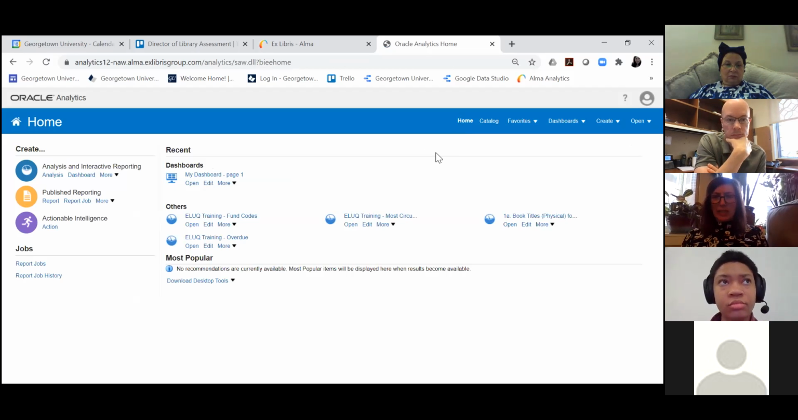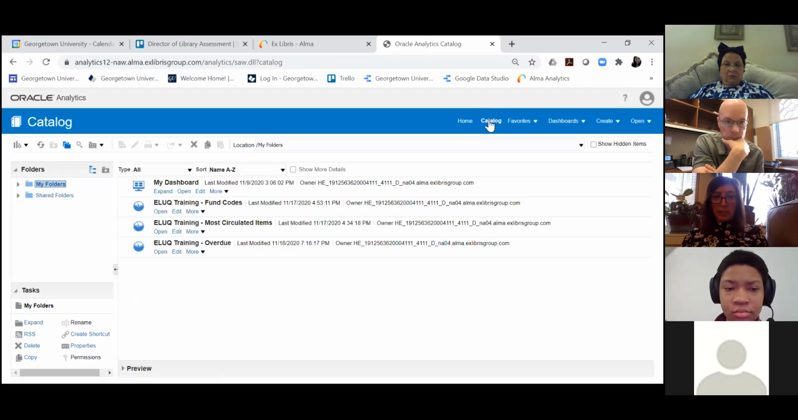This has gotten slightly redesigned since the migration, but I don't think there's any major changes. The catalog is one that we will definitely be using today. This is how you get to my folders over here on the left and also the shared folders. So you'll need both of those. Favorites is just what it sounds like. You can favorite things and they'll go into a folder.